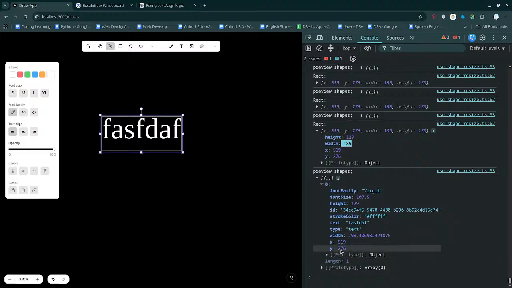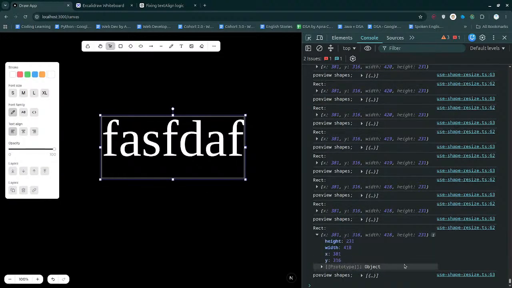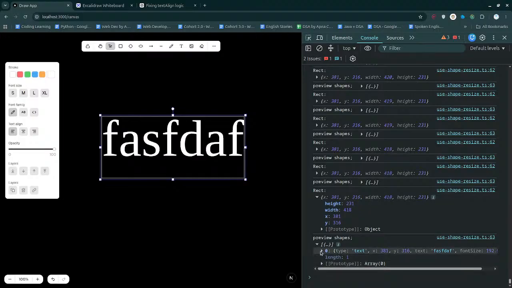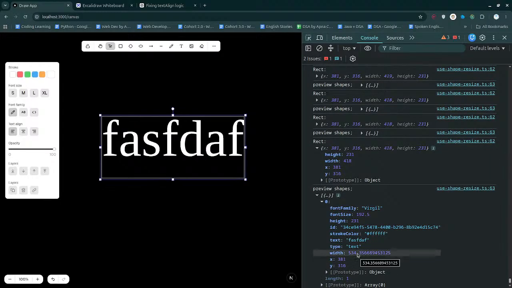This is the main preview shape. It's not changing again and again. So how can it be 189? Didn't we just increase this? So the shape is 534. The shape is definitely being increased, and this is 418. Okay, fine. How about X coil? 381, 316. Okay, they're right. How about height? Height is around 231, so height is also right. As for the width, that's just being increased.